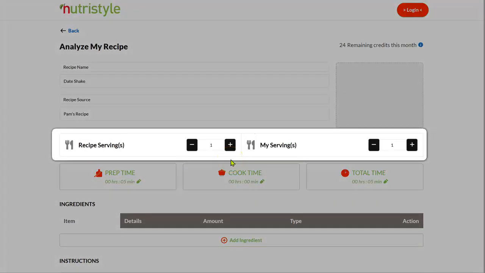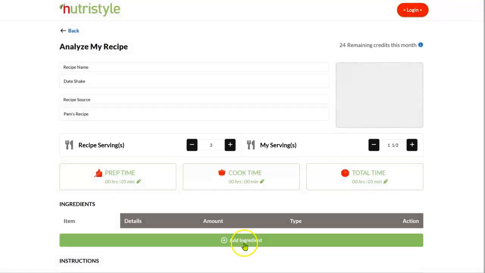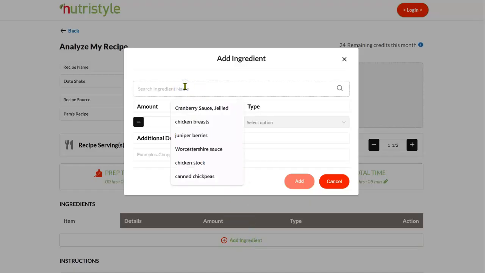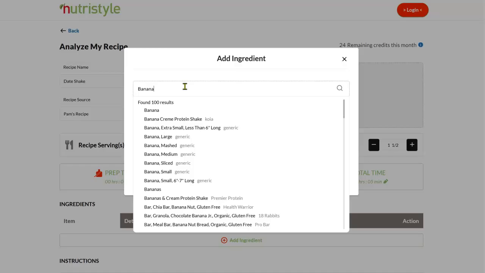You'll also need to let us know how many servings the recipe will make and how many servings you plan to eat. Remember, the analysis will be based on the number of servings you plan to eat. Now begin adding the list of ingredients. Enter each ingredient in the search box and select from the drop-down menu.